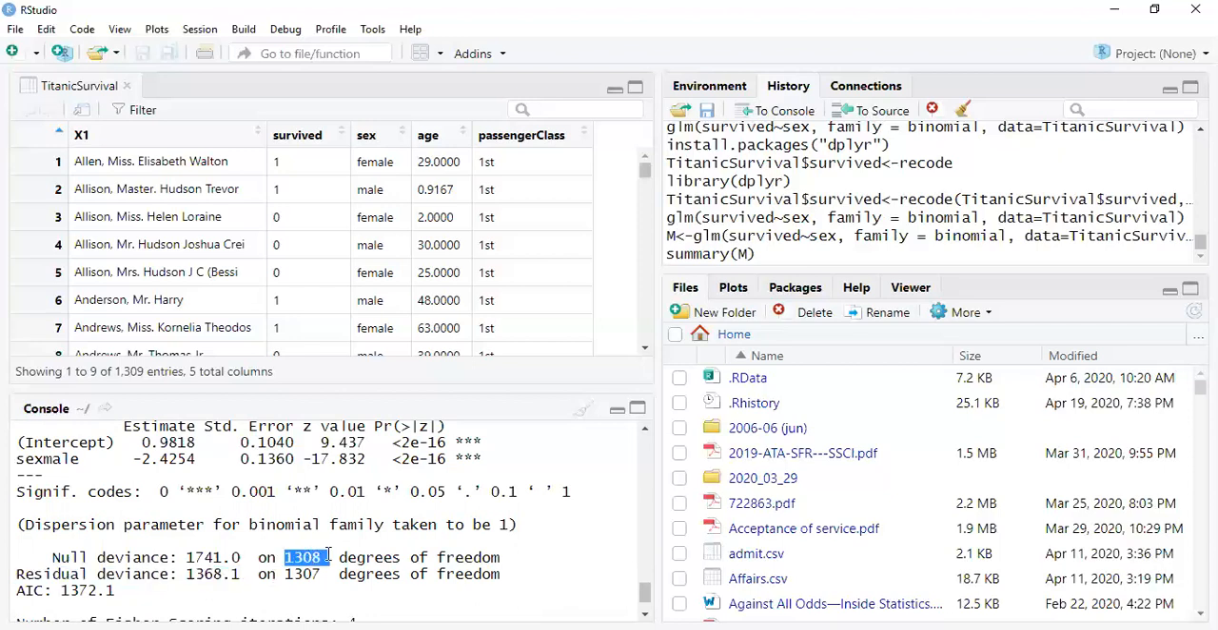And as you can see, it's 1,308, and then it goes down to 1,307. Why? The reason why... I really do think I'm dying of this thing. Excuse me, I feel terrible. But anyways, the point is that the residual deviance is with the independent variable, and from the degrees of freedom, you're decreasing it by 1 because we only have one independent variable, sex. But the point here is you want these as low as possible.